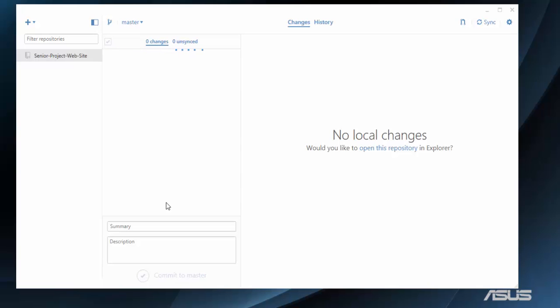Make sure the repository you clone is the latest version of the Senior Project website. Otherwise, you will need to move all the content from the previous version into the repository folder, then commit changes.